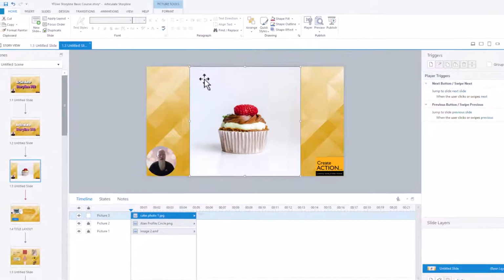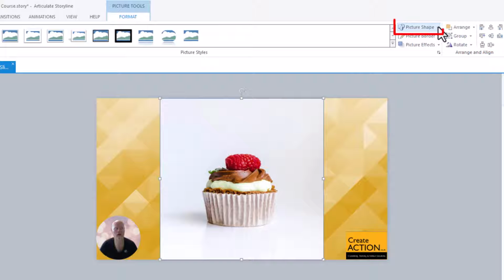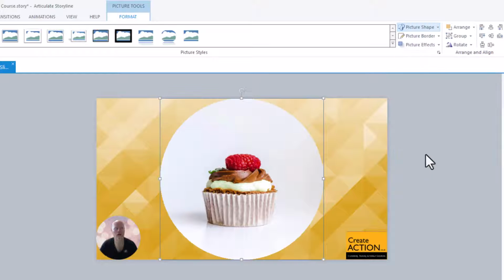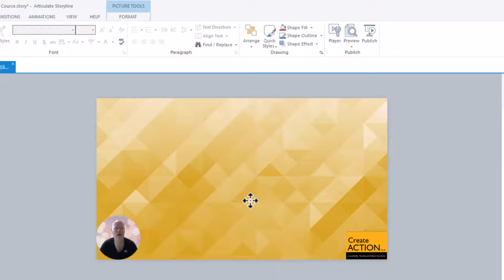Click on the image, and then along the top, go to Format. Go to Picture Shape, and then choose the shape that you want. It's pretty easy, but I will show you something else. By the way, that's it done. I'm going to show you what goes wrong and how to fix it.